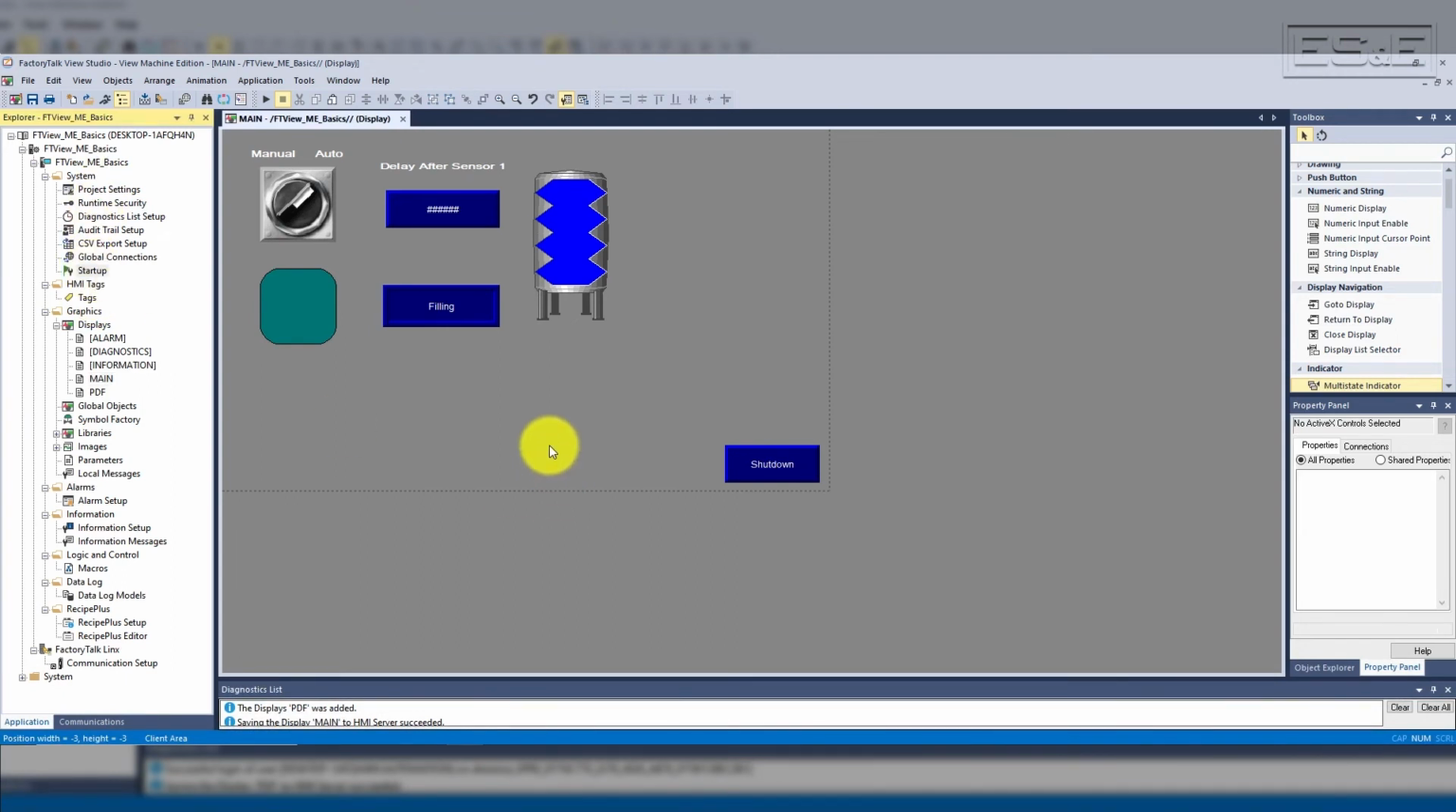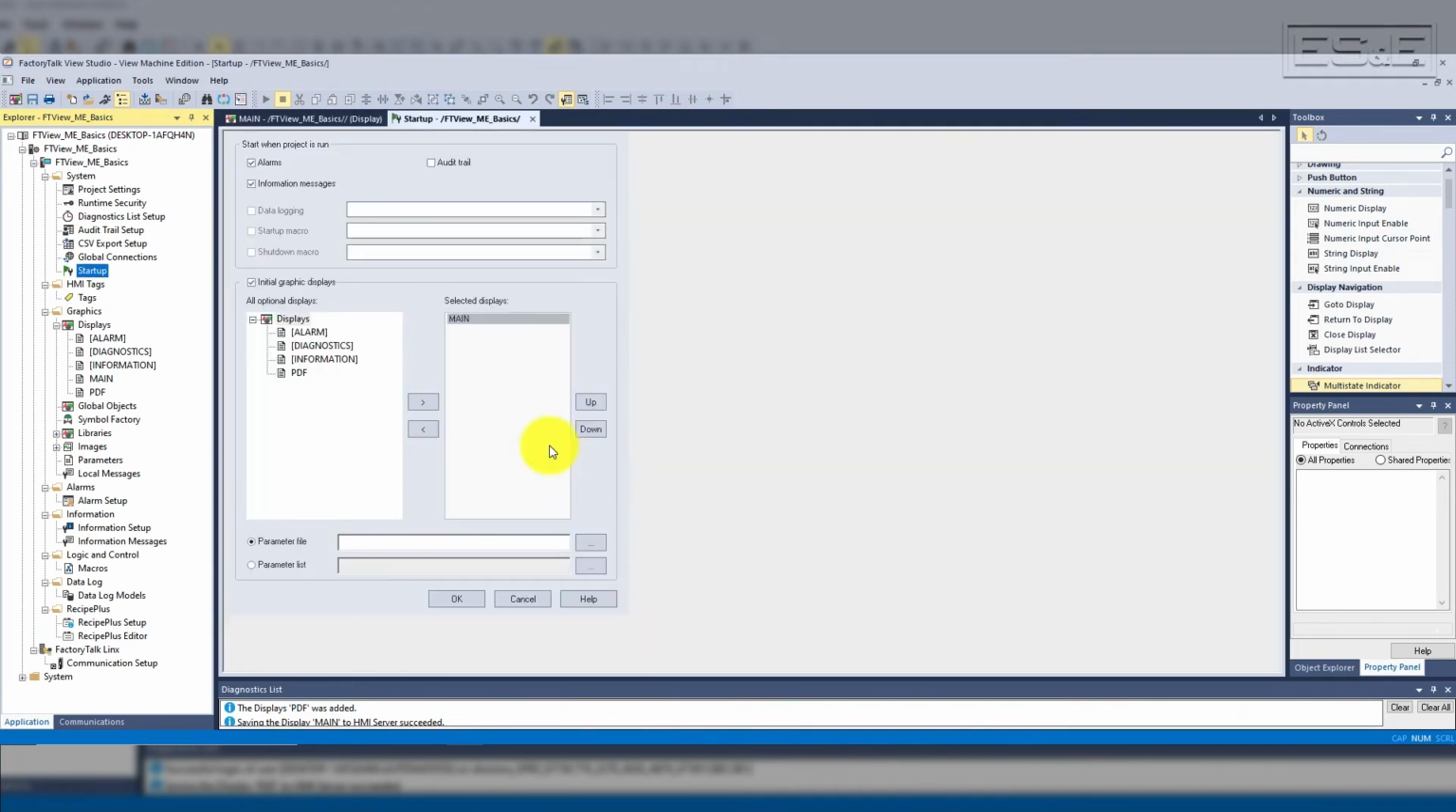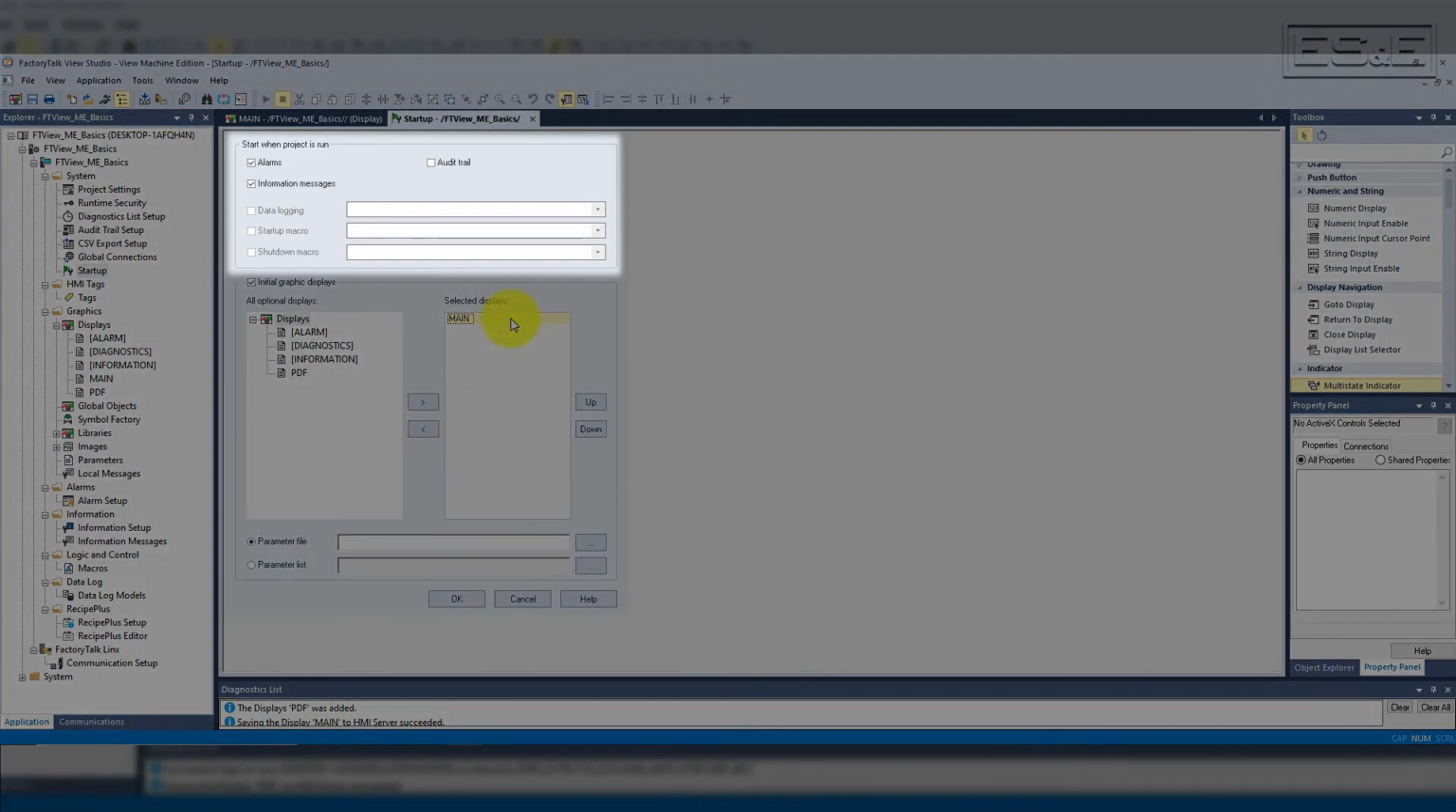We will choose our main screen. You can select multiple screens, especially if you want to create banners for all the screens. Also, on startup, you can tell it if you want to run alarms, info, and audit trails by checking the boxes on the top.